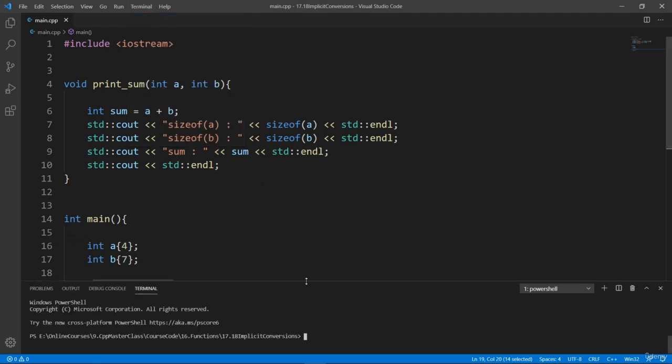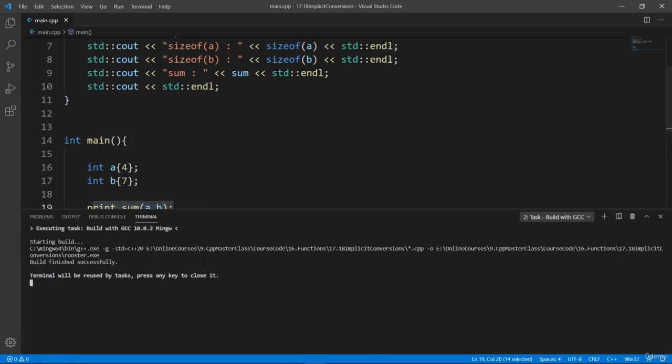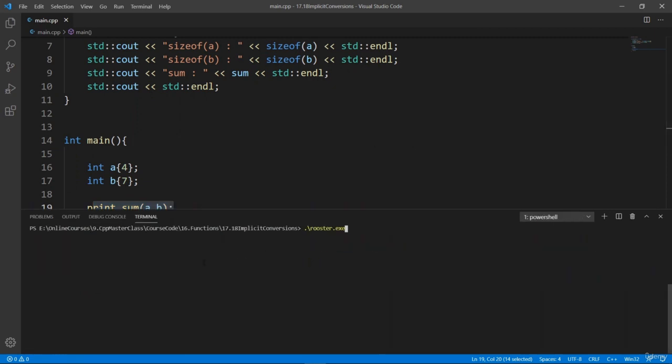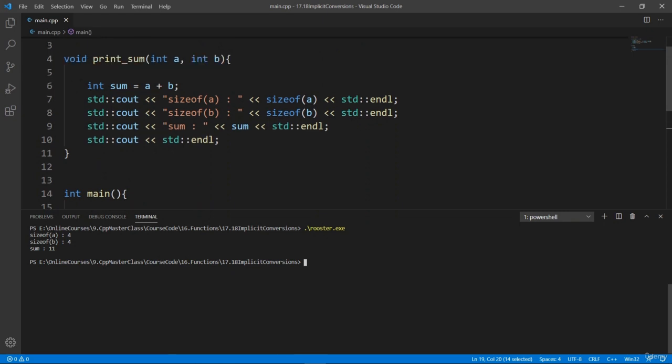We're going to set up a terminal and we are going to build with GCC. Let's do that. The build is good. We can clear and run rooster. And we're going to see that when the function is called, we head to the body of the function here. We're going to evaluate this sum. And we are going to see that size of a is a 4 and size of b is a 4. And this is the size of an integer on my machine here.